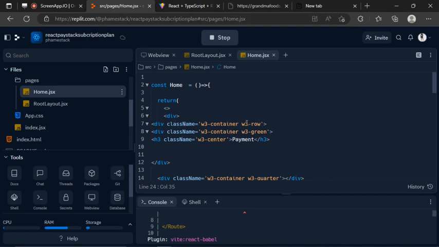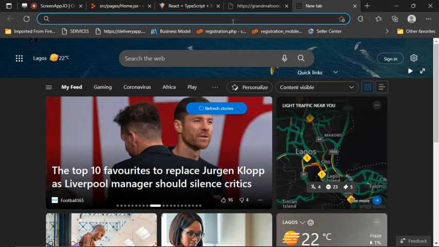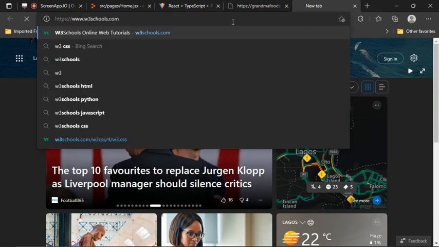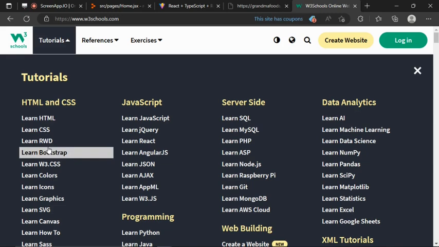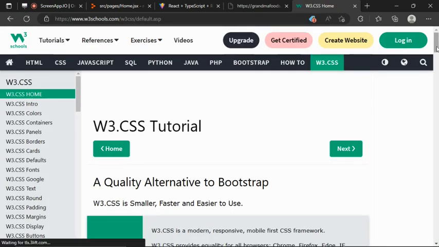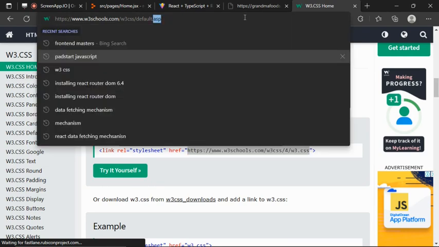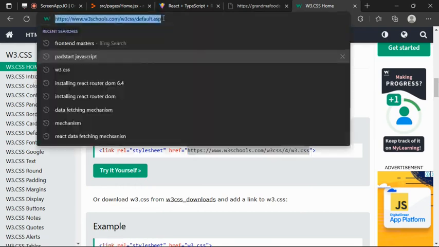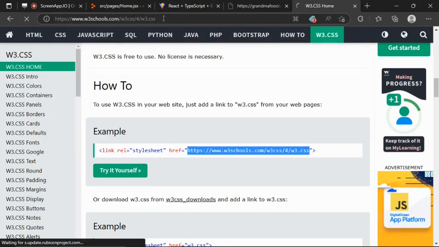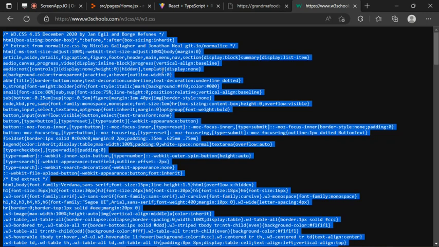So we are going to be making use of W3 CSS. I like making use of it in all my tutorials because it's very simple and lightweight. So let's quickly go to W3Schools. So I go to W3Schools, W3 CSS. Then I will need to copy the link. So let me look for a particular one. Okay, this one link here. So I copied it. Here also, let me grab this, and then it's in the same tab. And then we have our W3 CSS code there.